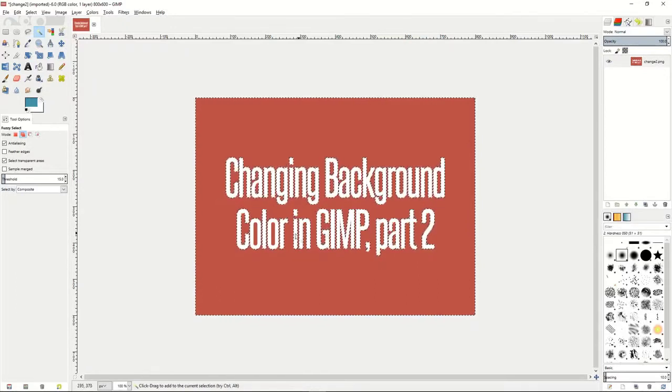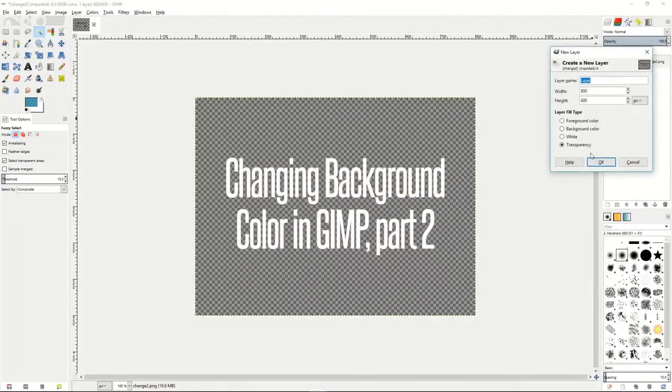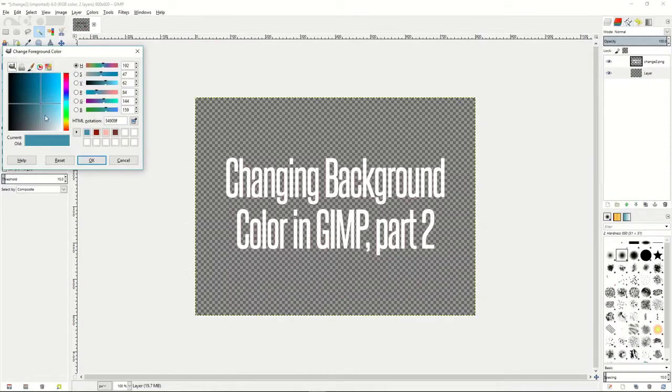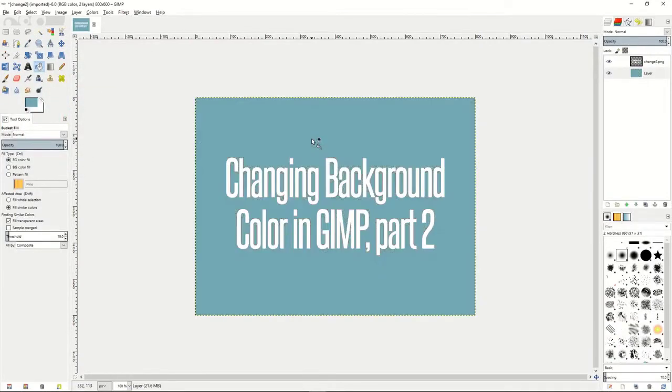And doing so will allow you to delete all the parts of the image you want to get your alpha channel. So once you're finished there, just hit Delete on your keyboard, and you'll see the background is now fully removed. And just like before, you can add a new layer with a transparency, put that below your current layer, and add a new color to your image by using the bucket fill tool.